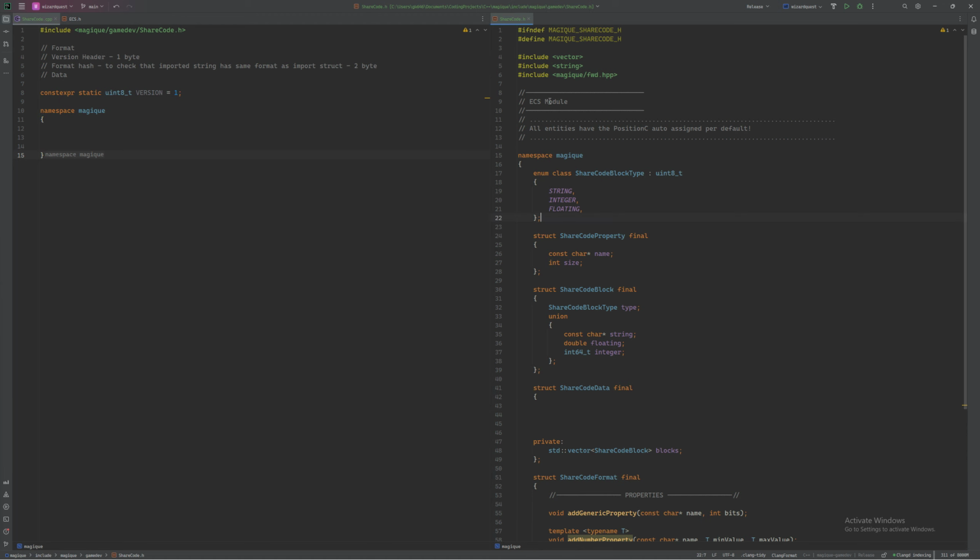So what we're doing is we're making a ShareCode. Recently I was playing some World of Warcraft, and there you can import and export your talent loadout, and I found this to be an interesting thing I want to implement for my engine.